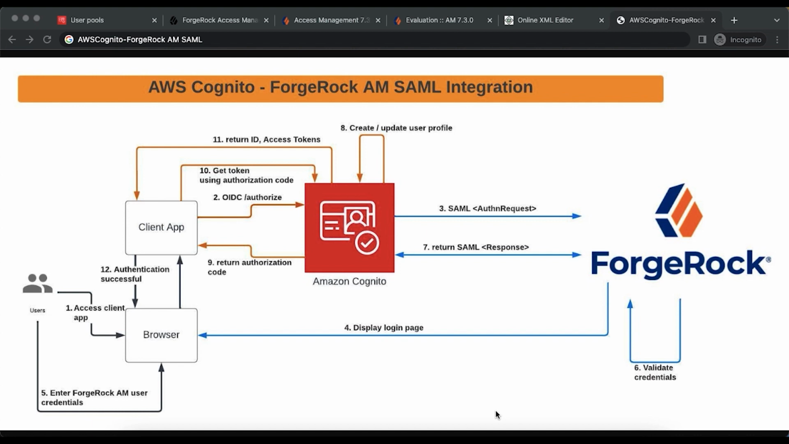In this video, we are going to see how to configure ForgeRock Access Management as a SAML Identity Provider in AWS Cognito. In the previous videos, we have seen how to do similar configurations using different identity providers like Azure AD, Okta, Auth0, and Keycloak. So we are going to do something similar here using ForgeRock Access Management as the SAML identity provider.